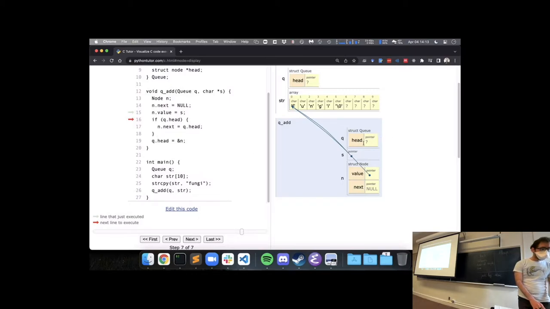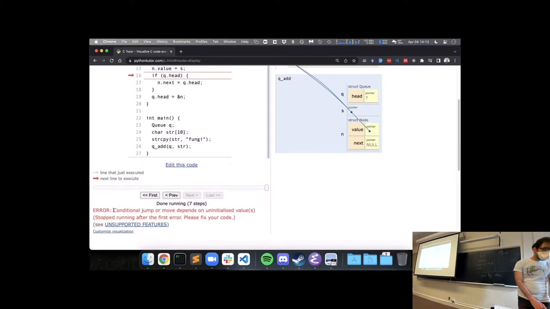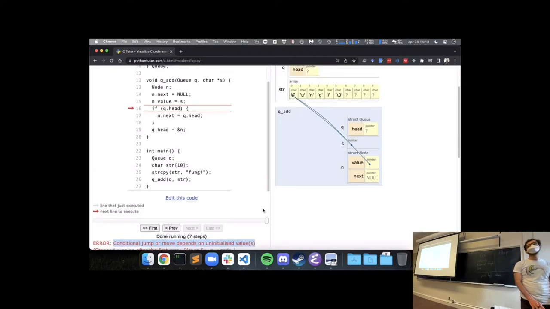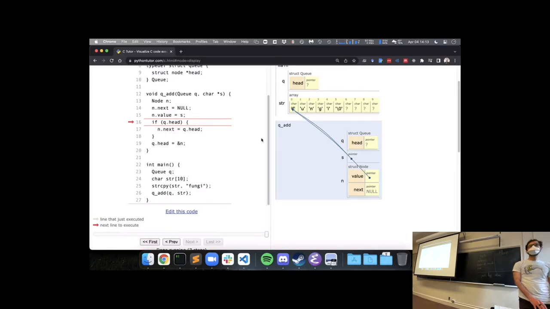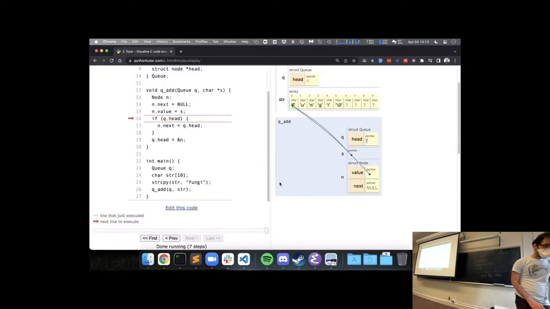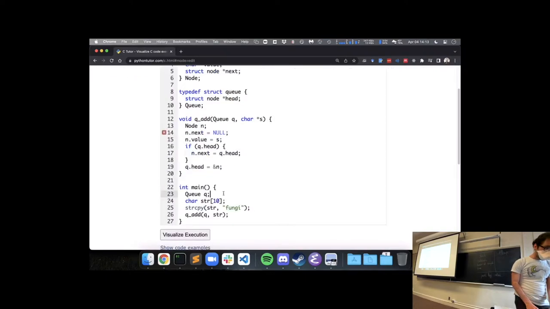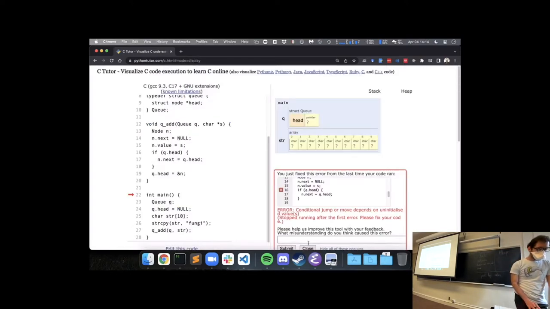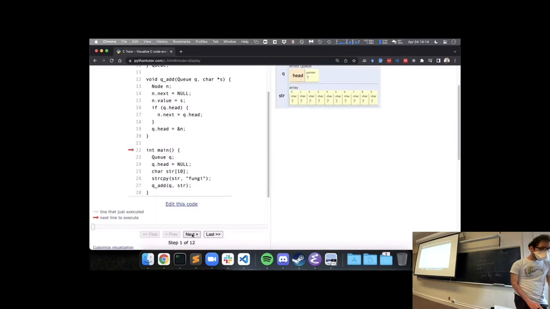Q.head is, I actually forgot to set that to null, so we're going to see what happens. CTutor says it depends on uninitialized values and refuses to go forward. But without the kind of extra safety checks that CTutor is doing, it would read whatever happened to be at this pointer, whether it was null or not. So I'm going to need to go and fix that. Q.head equals null. And get back to where we were.